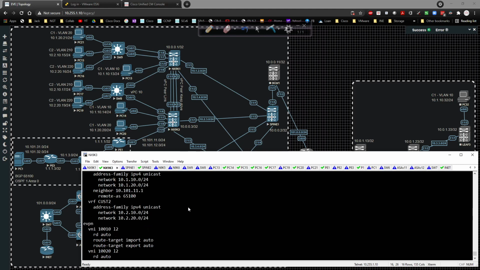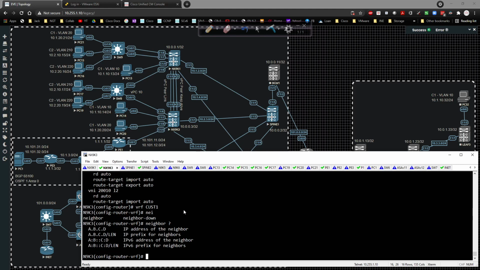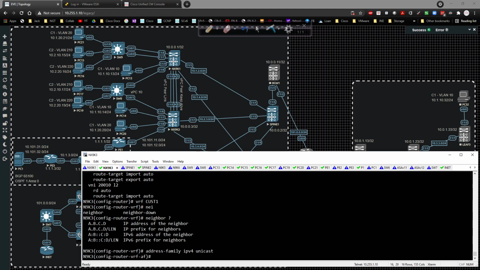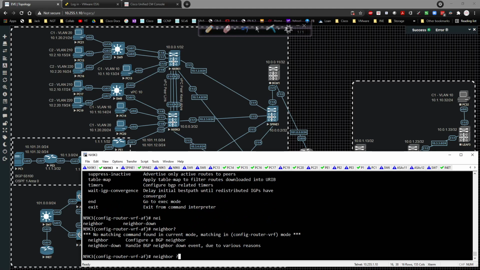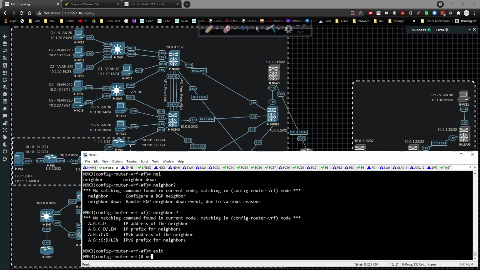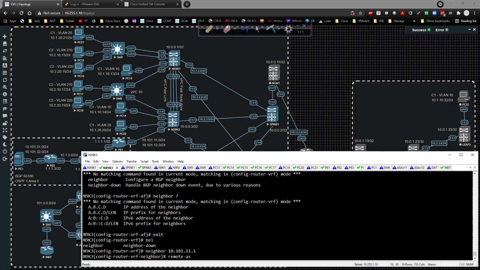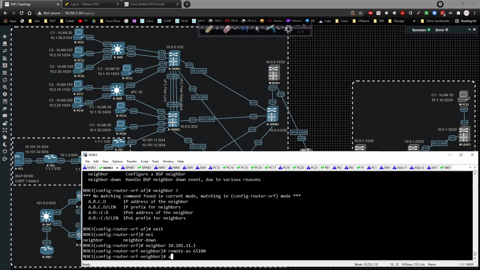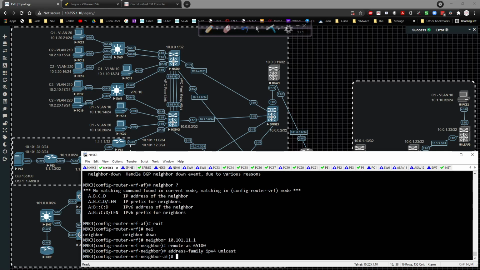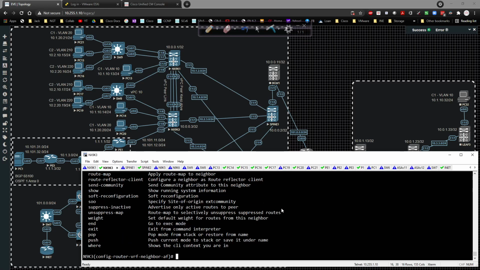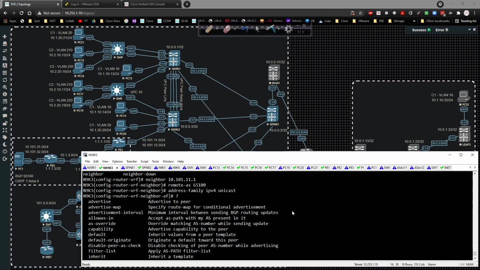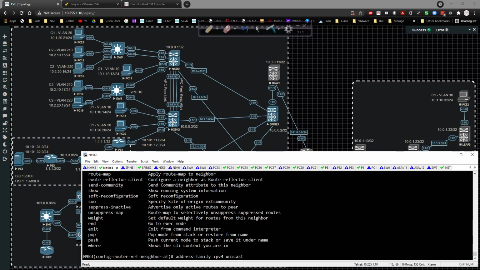So the mistake that I made was that I tried to enable the peer as I went underneath address family IPv4 unicast into the neighbor statement, and that's not going to work. So I did type in neighbor of 10.101.11.1, and then underneath here remote AS of 65100, and then address family IPv4 unicast, enable it on that, and that should come online.